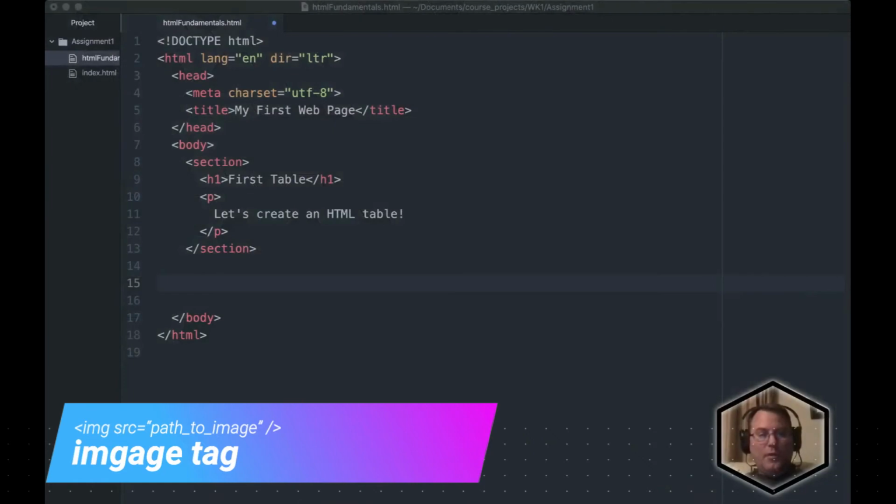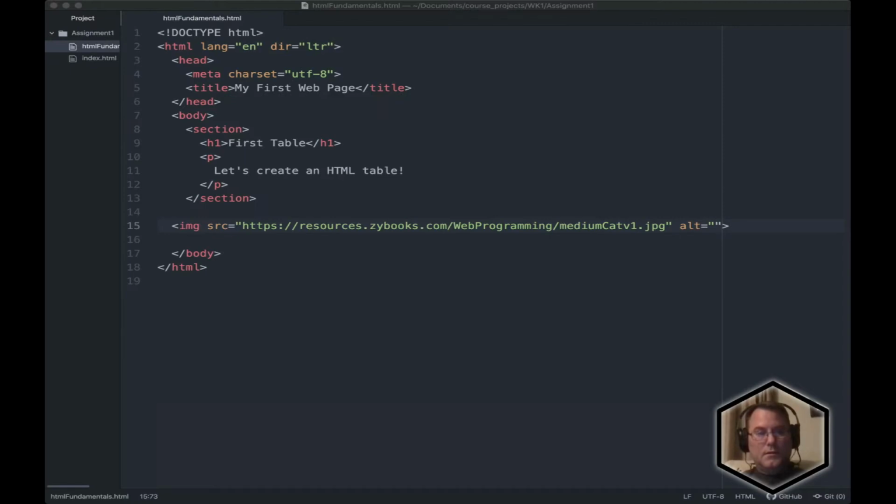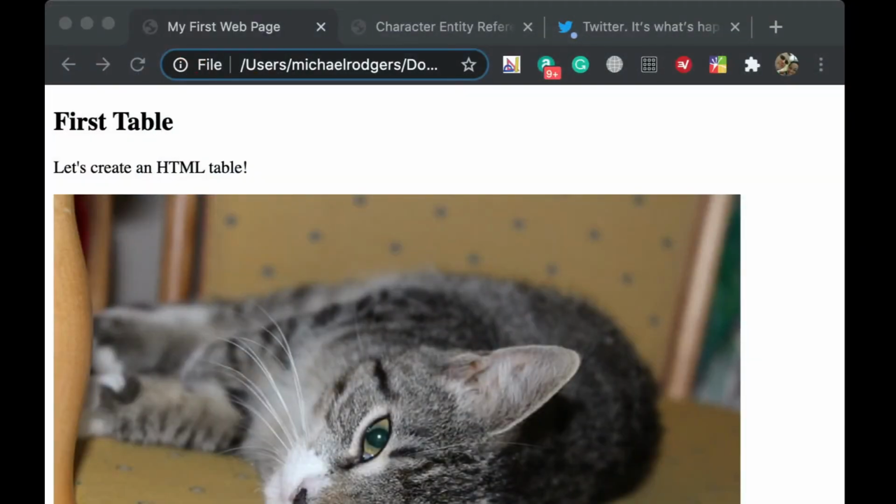Let's go ahead and open Atom and type the image tag, img, hit enter. And the one mandatory attribute, as I said, is the source attribute. The source attribute should specify a valid URL of the image to be displayed. I have an image here located from Zybooks. I'm just going to copy and paste this in. We'll save it, refresh it, and we'll go back to our web page, and you can see the image of the cat.